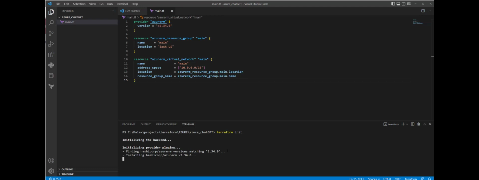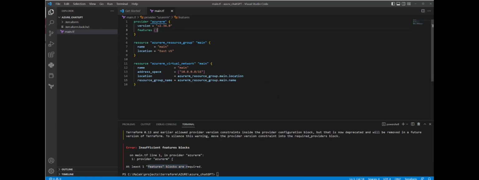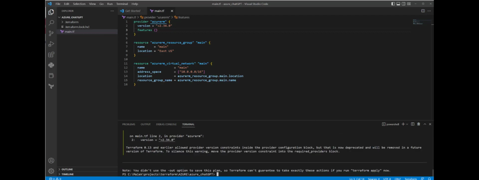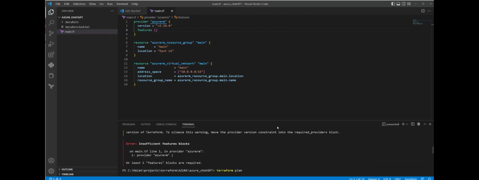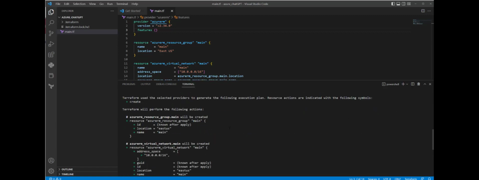As you see here, installing Azure plugin on my computer. Terraform plan. As you see here, at least one features block is required in this provider block. Need this one. Control S and let's continue. Nice. You see, it's going to create in the US East this one.